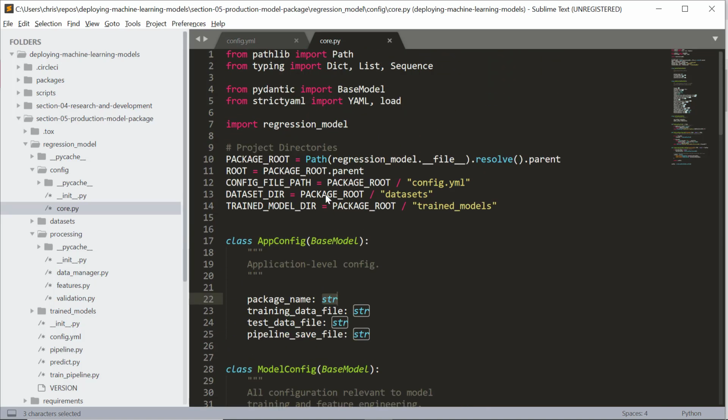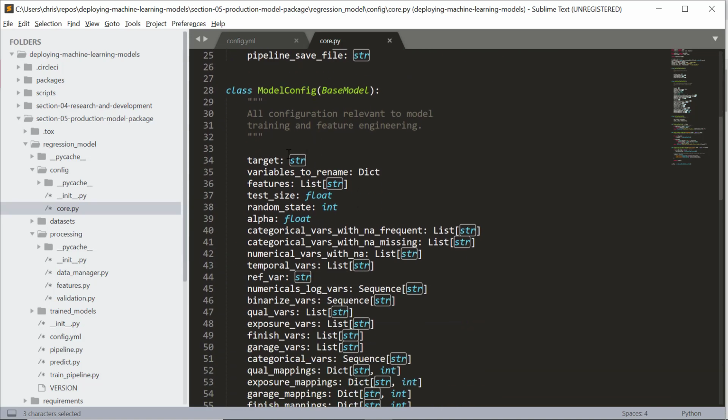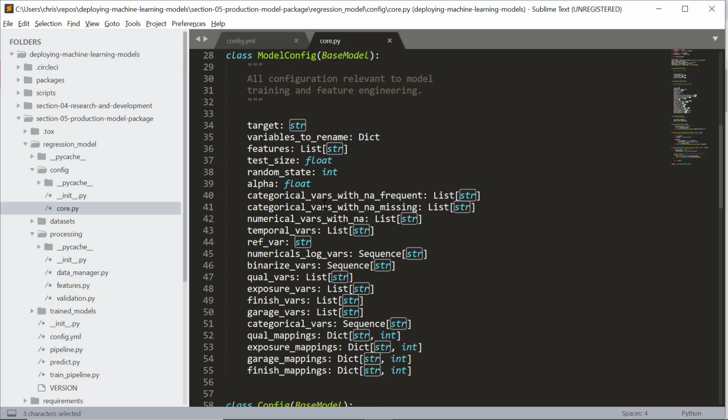And so for our model config, what we're able to do is, for all the different fields that we have, we can define whether it's going to be a list of, in this case, a list of strings. In some cases, you can use sequence, which means it could be a list or a tuple, and we have different things defined as floats or dictionaries. So this gives us a really clear way to understand and potentially test our config.